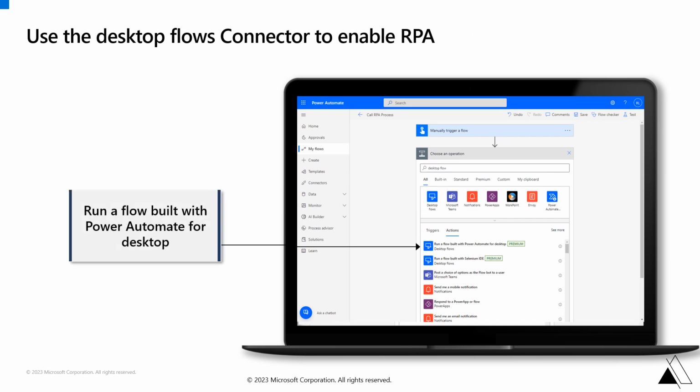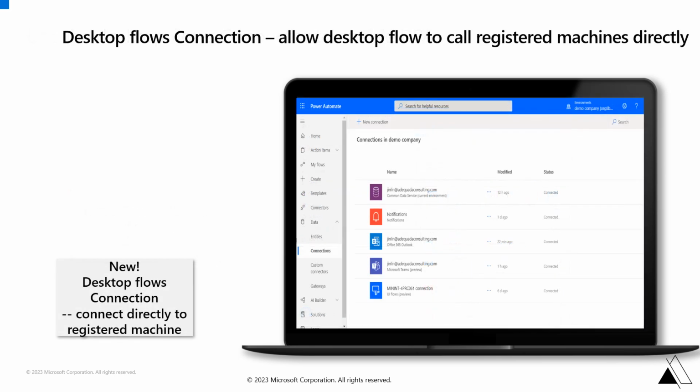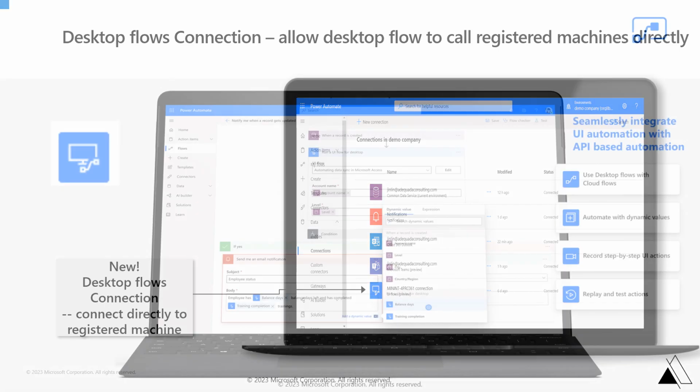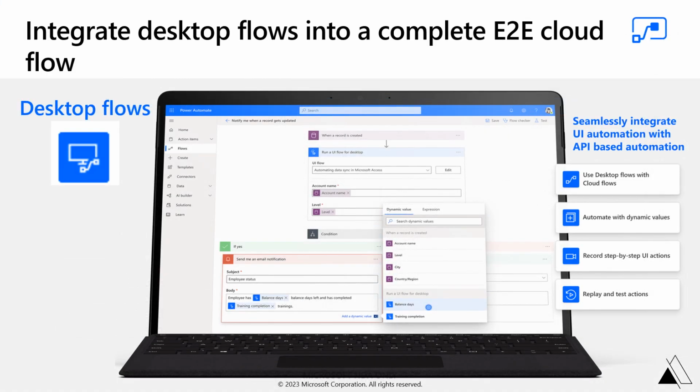You can use the desktop flows connector to enable robotic process automation, or RPA. You can also use the desktop flows connection to allow the desktop flow to call your registered machines directly. And you also have the option to integrate your desktop flow into a complete end-to-end cloud flow.